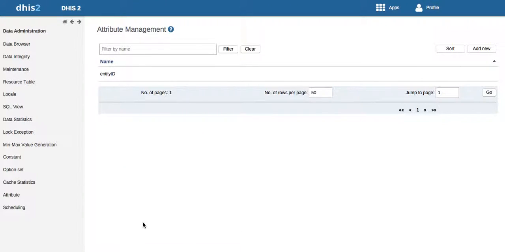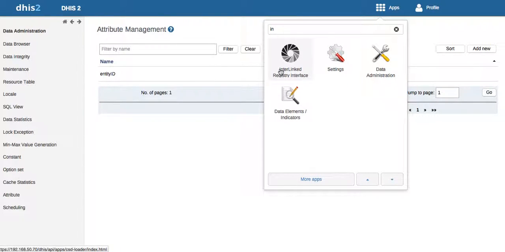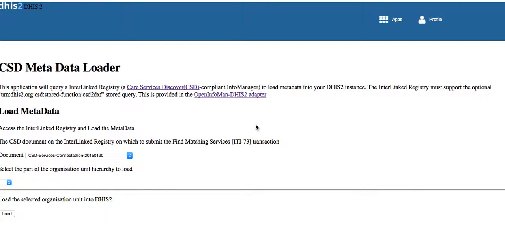Now, once we've done that, we can use the interlinked registry interface. What this does is it looks at the interlinked registry. What's going on behind the scenes is that there is a transparent proxy using Nginx to route any requests to the hosts of the DHIS2 machine for the interlinked registry, so that we can avoid cross-site security exceptions.